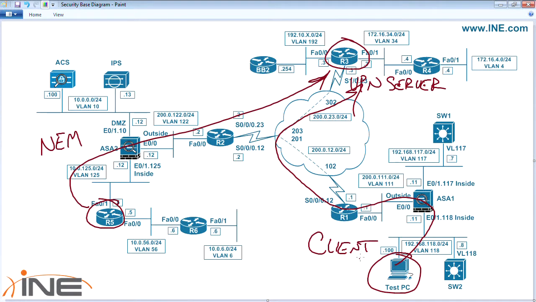Now, the difference between these is that when the client or the test PC is connecting to the VPN server, we're going to be allocating it a new IP address. Let's say that we give it the address 172.16.255.1, where the address that it is assigned on the LAN is 192.168.118. But for any traffic that is going over the VPN, we're going to do a port address translation that goes to this new 172.16 address.